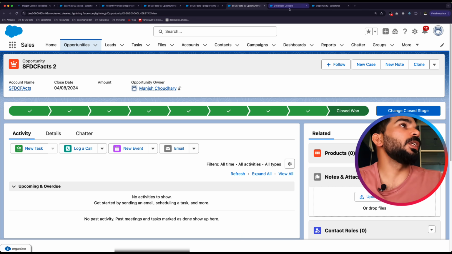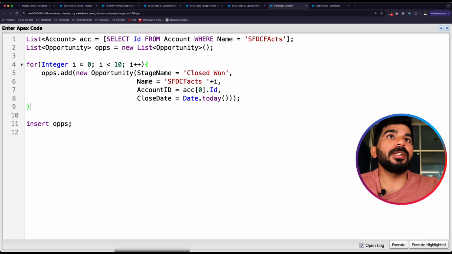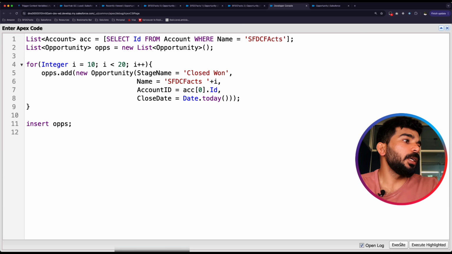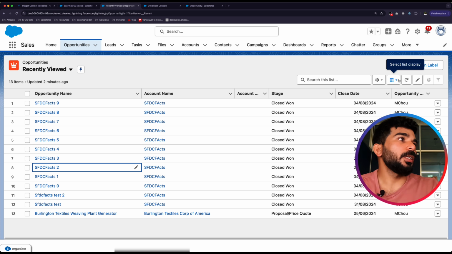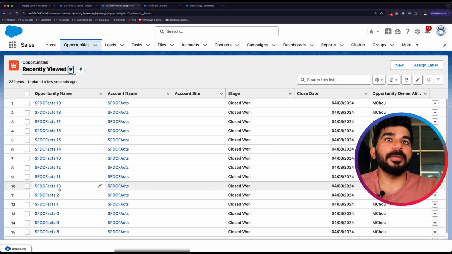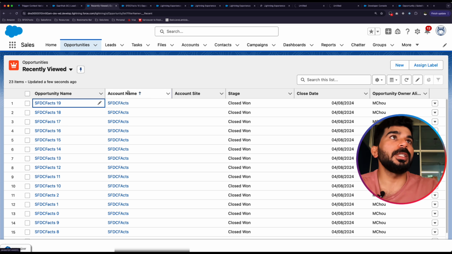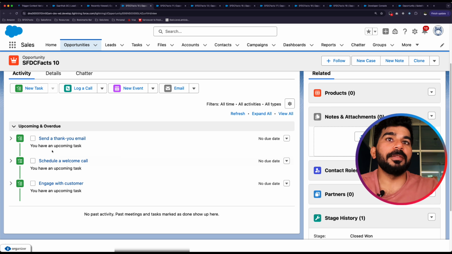Now if we go back to our developer console, this time actually let's start with 10 so we can see and go till 20. So we see the new opportunity names instead of these coming back again, and let's execute. Now if I come back here, refresh this list, we have 10 to 19. Let's open a few of these records randomly, and we'll see whether our trigger is executed for all of those.